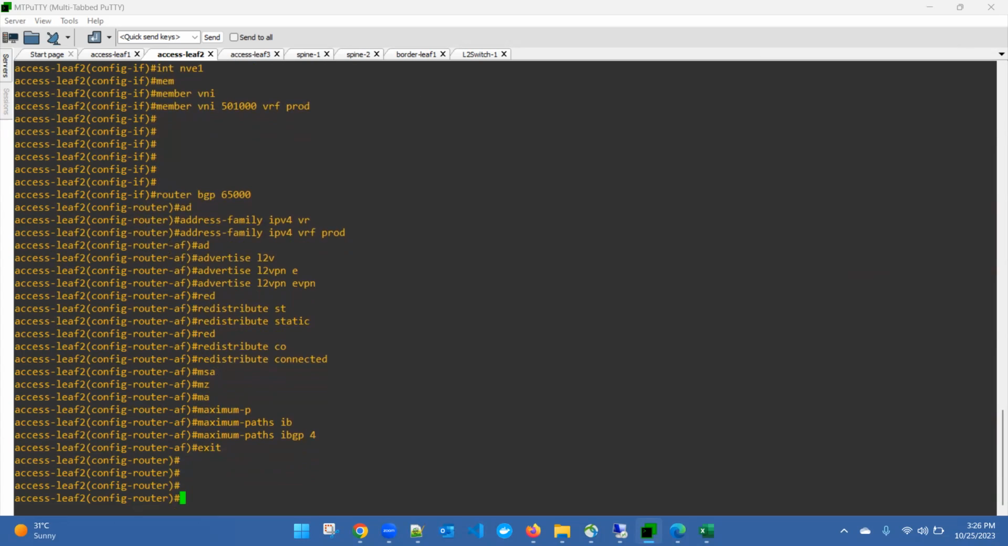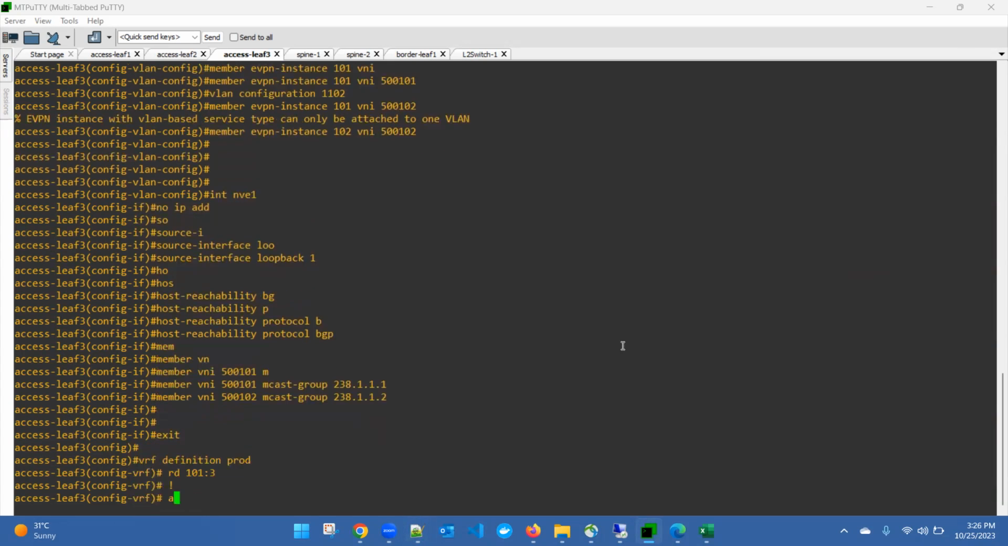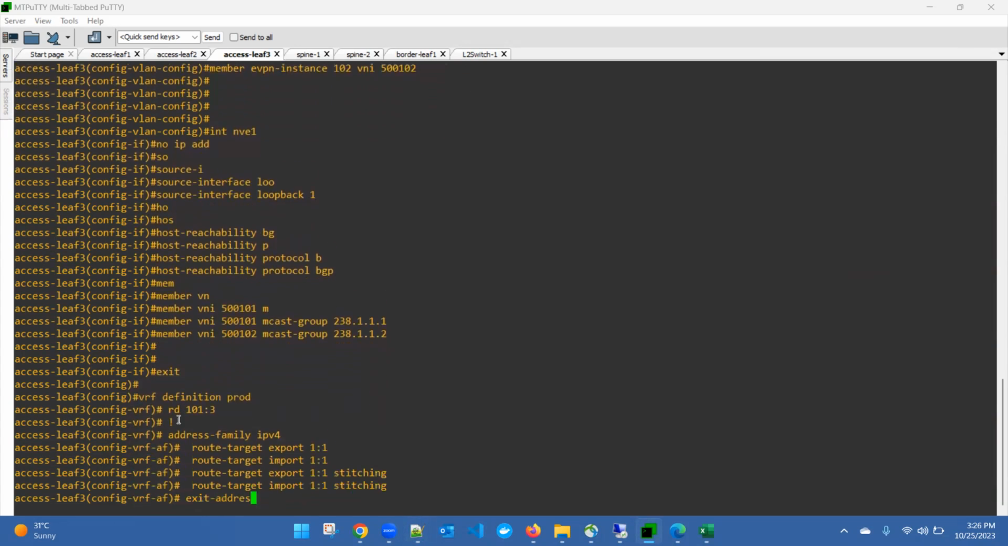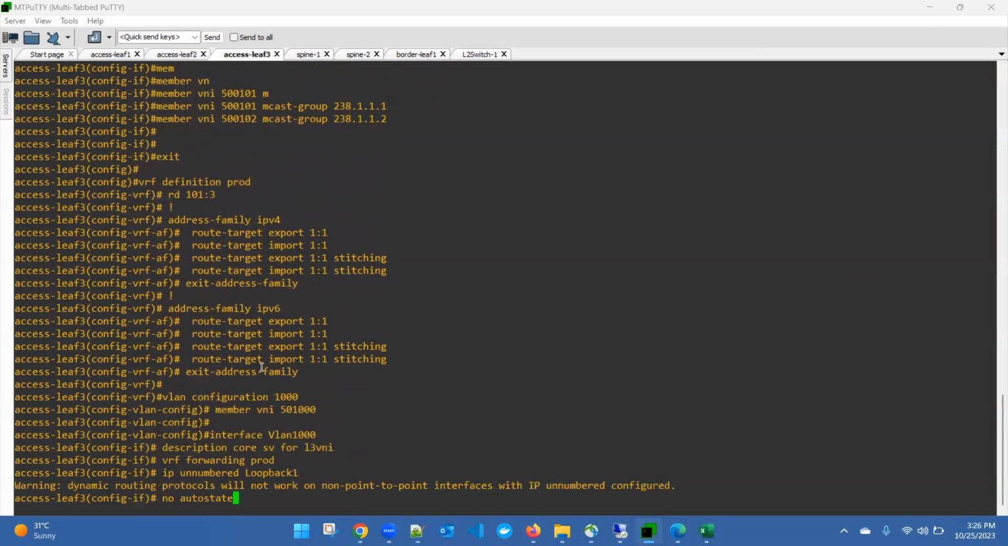So now you can see that access switch 1 and access switch 2 have very similar lines of configuration. Even access switch 3 will have the same lines of configuration. Only in a few places do we have to make changes. So for access leaf 3, we can utilize the same configuration. Here the RD is 101:3. The rest of the configuration is almost the same.